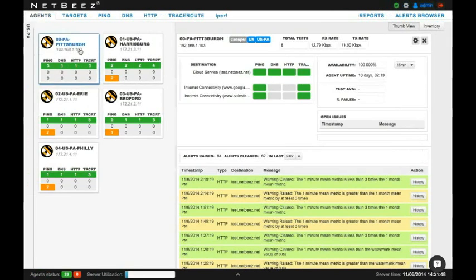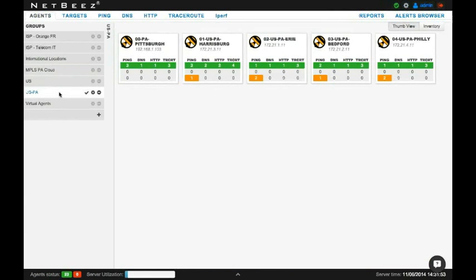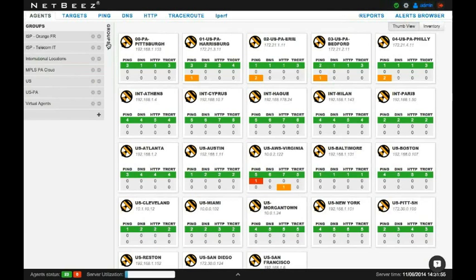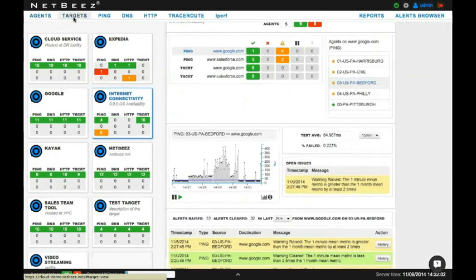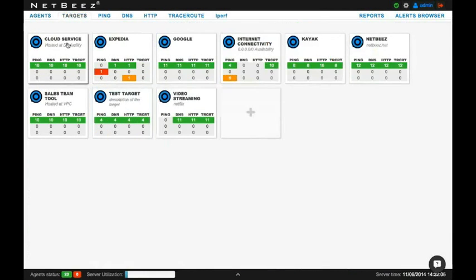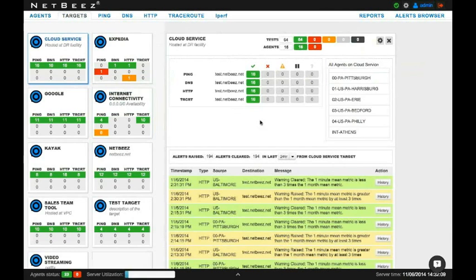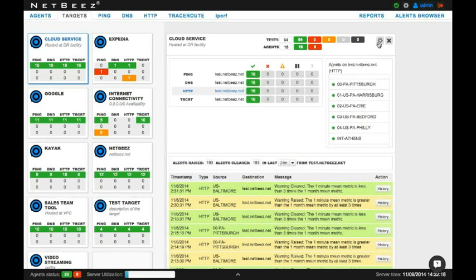Let me first remove this filter from my agent view. Now I have a picture of all the locations of my enterprise. Let me move to the target view to show you the cloud service target that I created to monitor this cloud app. As you can see here, I'm monitoring ping, DNS, and HTTP, right? Let's edit this target because I want to show you the alert detectors that I attached to this HTTP test.